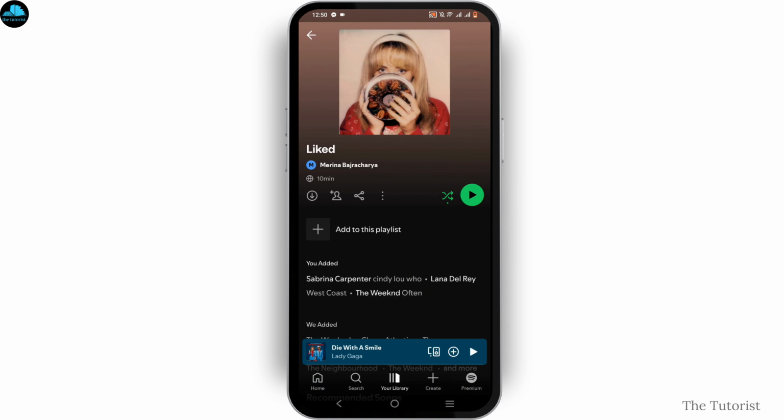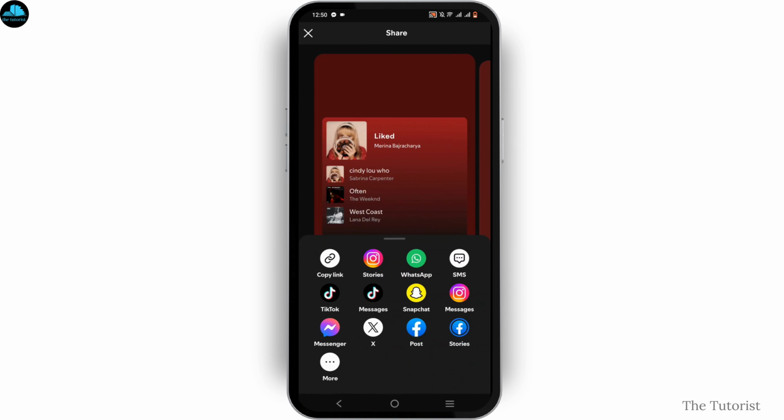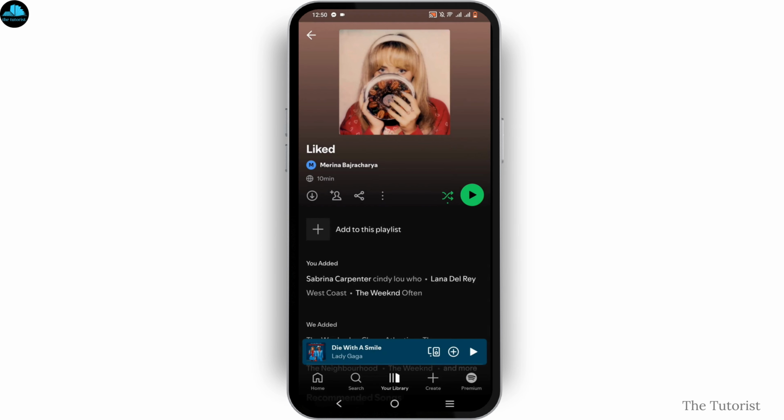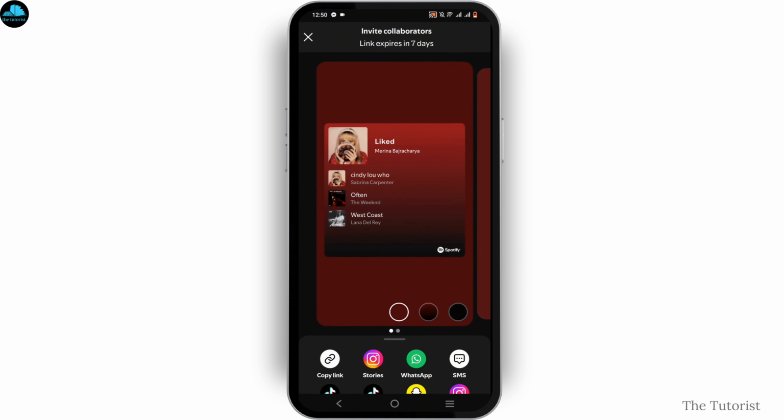Then you can easily share it by tapping on the share icon. You can share via various platforms as well. Or you can even add collaborators so that they can also add their favorite music into this playlist.